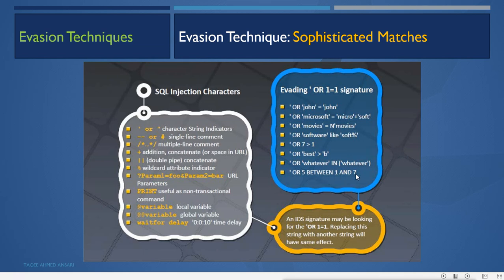That is also true. So an IDS signature may be looking for or 1 is equal to 1. Replacing this string with another string will have some effect, so the IDS will not be able to detect the string.